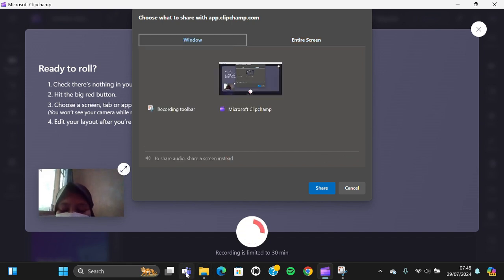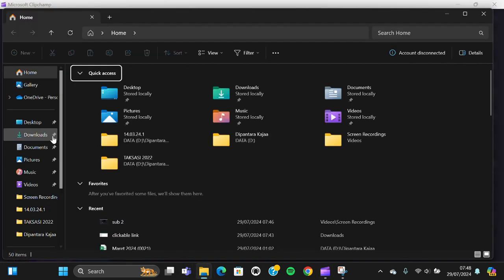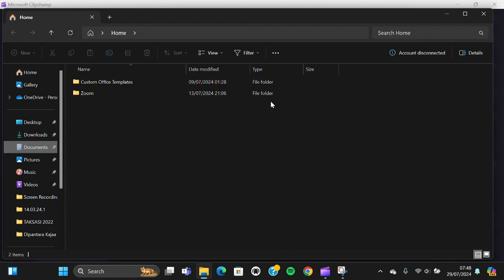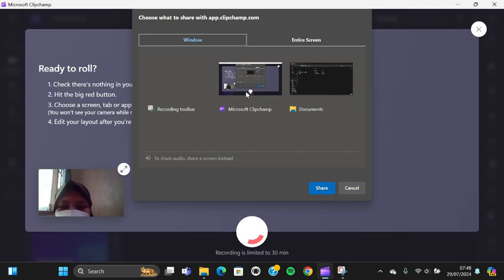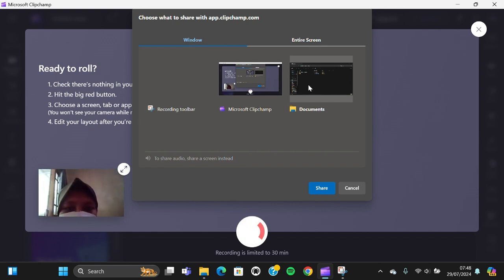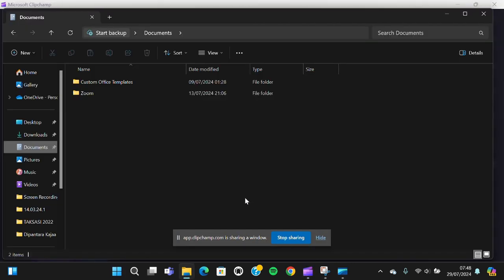I'm going to open my window. Let's say I want to record my file explorer. So I'm just going to go back, and I'm going to select my file explorer. You can also record entire screen, but here I'm just going to select Windows, and I'm going to select this one. Okay, then we can click on share. And now the recording process is being started.